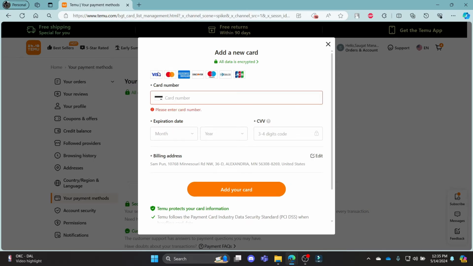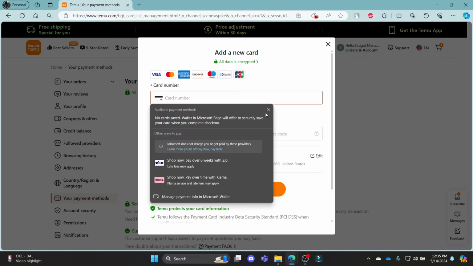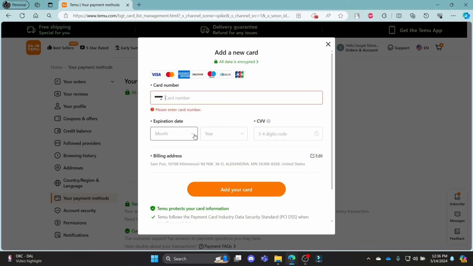Now what you need to do is write down your card number. So go ahead and take out your card from your wallet, write down the card number over here. Then write down the expiry date, the month, year, and the last one is CVV, which is the 3 to 4 digit code which is behind your ATM card.